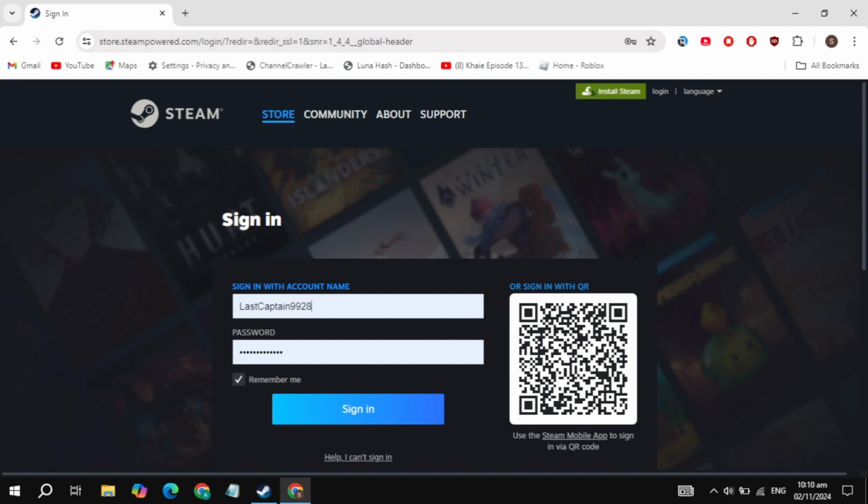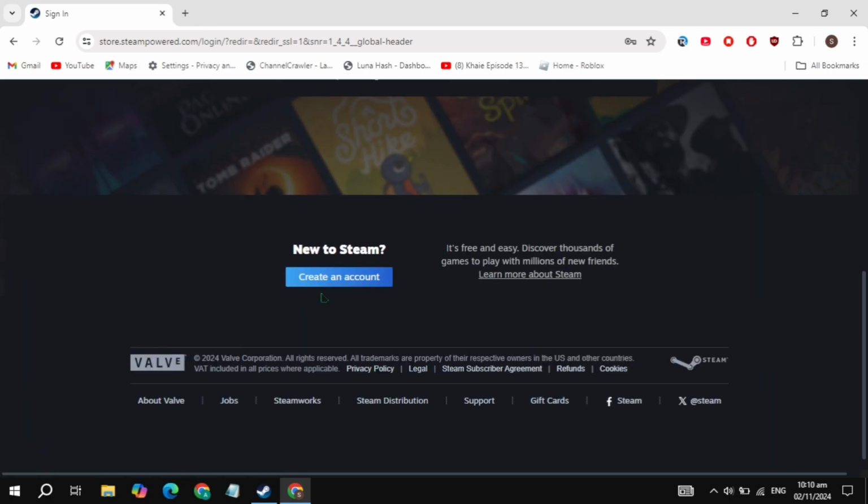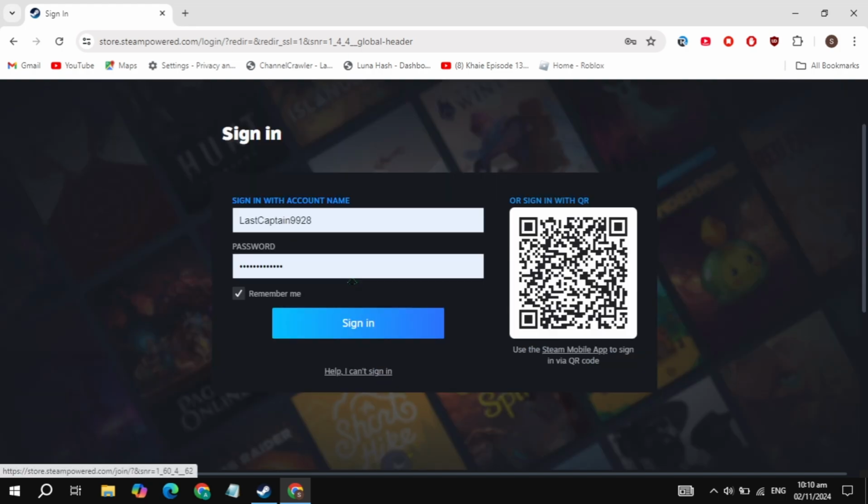Now here you'll see the login option on the right hand top, so just click on this login option. Now here simply sign into your account, guys. If you don't have an account, then you need to create an account on Steam. Scroll down, then just click on the option of create an account, then just create an account on Steam.